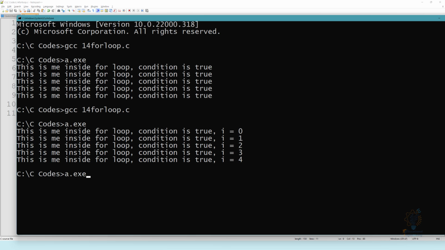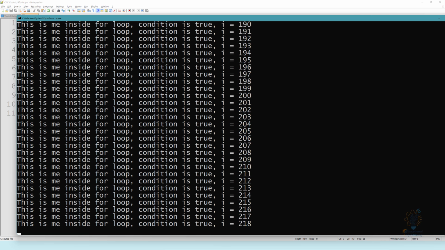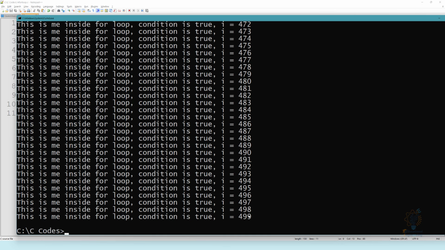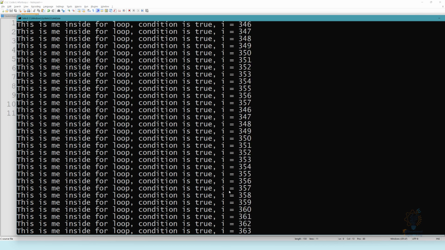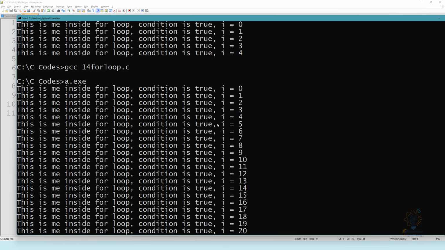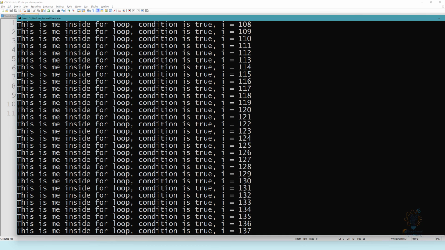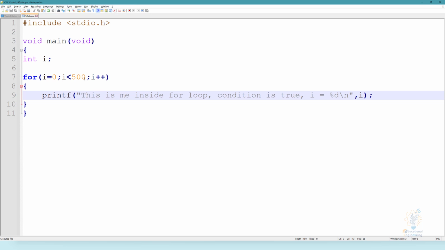Let's see. gcc a.exe. As you can see, from 0 to 499. So we just printed 500 lines with just 2 lines of code. As you can see, from 0 to 499. And you can increase the number, which is here in the condition.